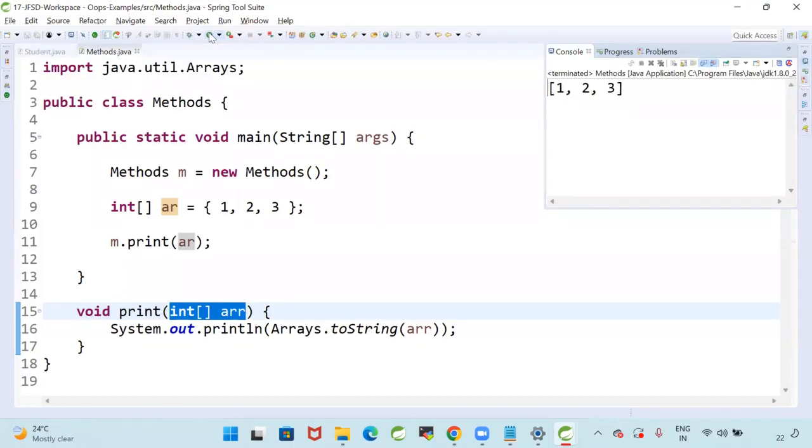Who is printing array values on the console? Main method or print method? Which method is printing array values on the console? Print method. Who is calling the print method? Main method. How is the main method calling the print method? Using object. Why am I using object? Why not class? It is an instance method. Instance method will be called by using object. Static methods will be called by using class. Are you guys clear with my point?